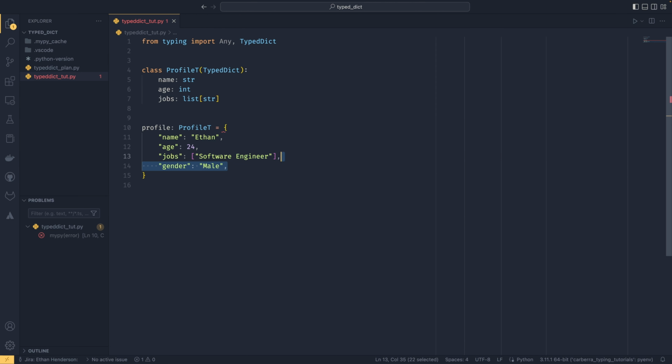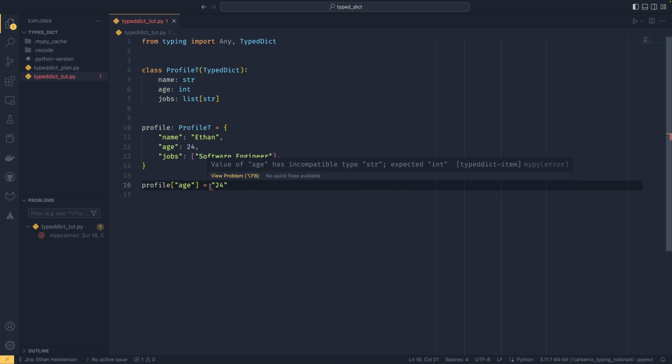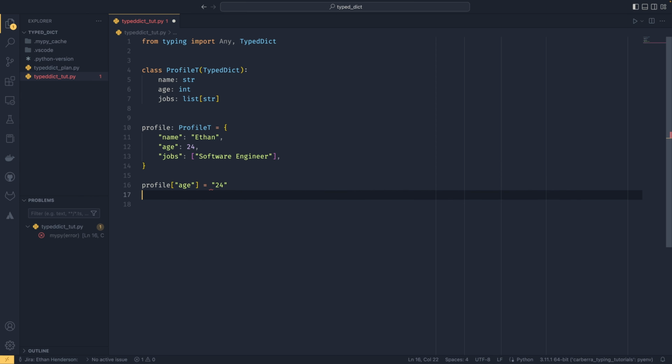The same goes for if we try and update anything out of turn. So if we try and update profile age to be 24, then we get an error here saying that it's an incompatible type. If we then try and add a key that's not part of it, then we'll get the same error as before. We have our no key gender thing.